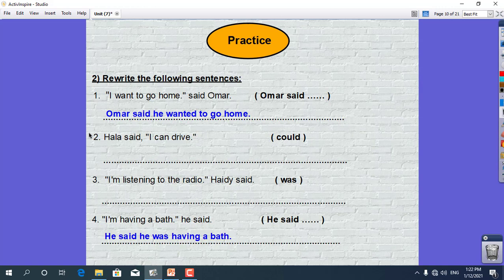And here, the first step, you should know that you will put "that" after said if you want, and if you have "said to" it will be "told." And then we should cancel brackets, and we should change the tense and change the pronouns, and if we have time markers, we should change them.